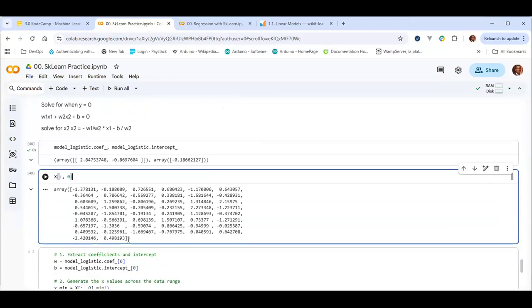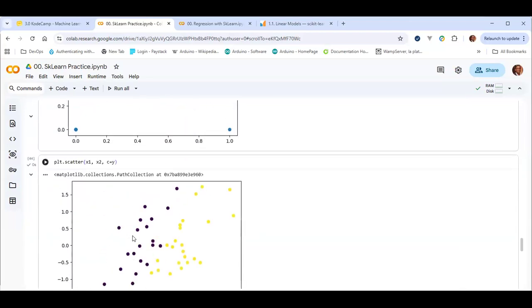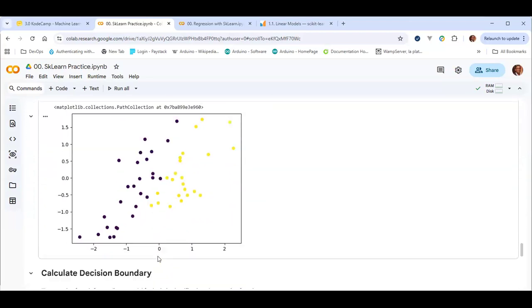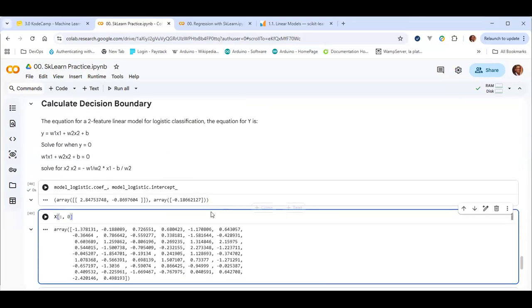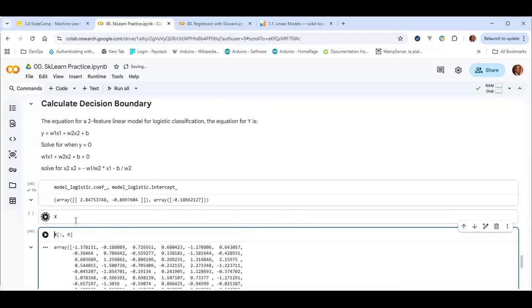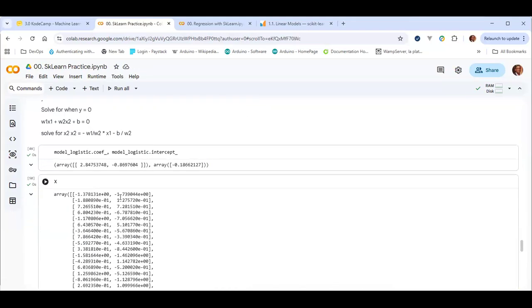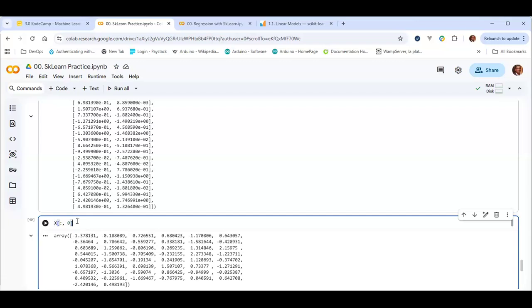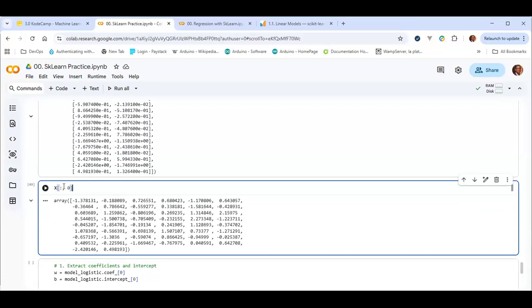So if you take that first column, remember X has two columns, X1 and X2, which we got by combining. Let me print it out so it's easy to see and understand. So you have X here. You can see X has two columns, 50 rows, two columns. So we take the first column, which is what this does: take all the rows and take one column.